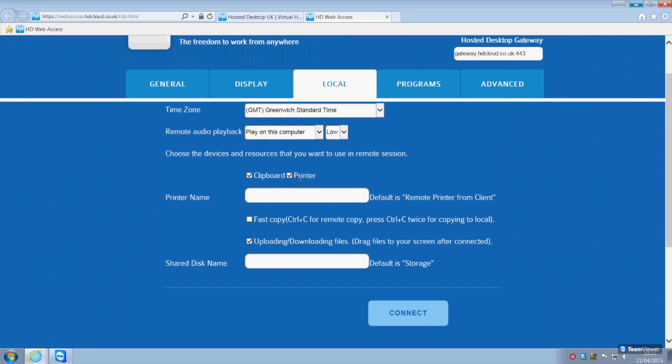Next, you want to click the tick boxes for clipboard and printer. You're going to be wanting to copy and paste from the hosted desktop, so just leave these as is. Next, printer name. I'm going to type the printer name that you want your printer to appear as in this box. We're going to come back to that a bit later. The default is remote printer from client.